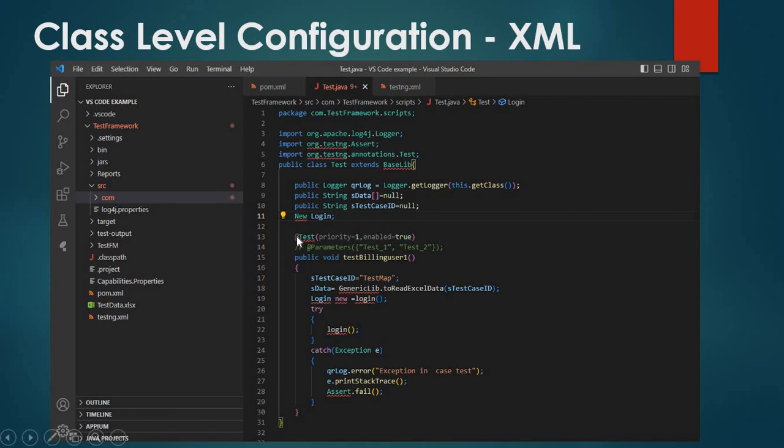By specifying @Test and giving the priority and mentioning enabled equals true or false, we can specify the test run to accept this priority, and then if it is mentioned as true, execute it. If it is mentioned as false, please don't execute it. This is how you specify the priority and whether you need to enable or disable that particular test case.